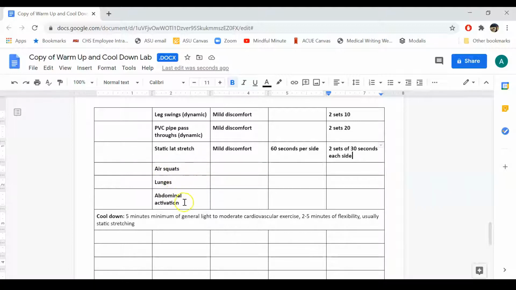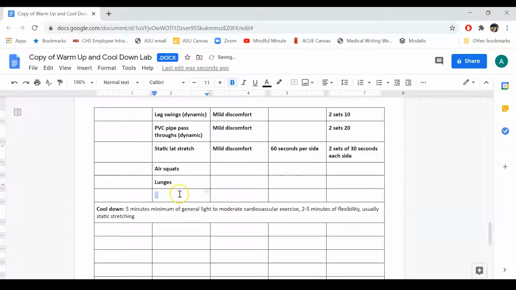Now I want to start to get ready for my exercises. Well, lunges are kind of a bit more intense. So maybe what I will do is move my air squats down because they'll lead me right into my activity. And I'll put my abdominal work here. I like to do some dead bug exercises. Put this at light intensity because I'm not using any weight or anything.